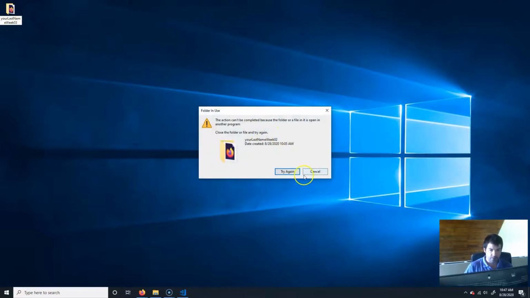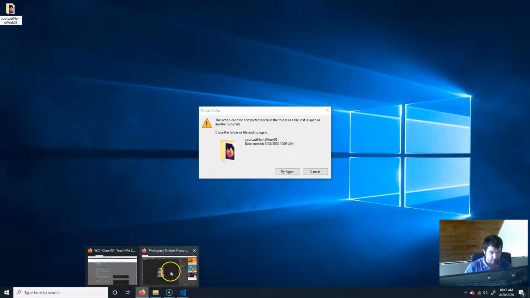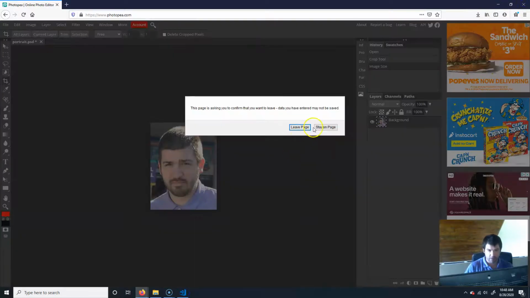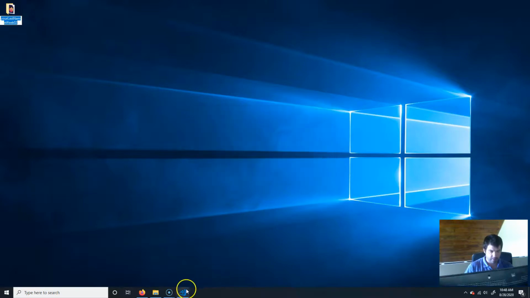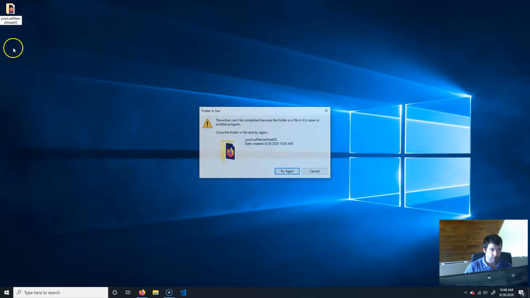Okay. Because the file folder is open. Do I have it in something else? Maybe because this is open. I guess leave page. Try again. It's open in something. Maybe this. There aren't too many things open right now. Let me see. Is it open in here? Nope. Okay. So your last name, 3. There's nothing else open, so I don't know.